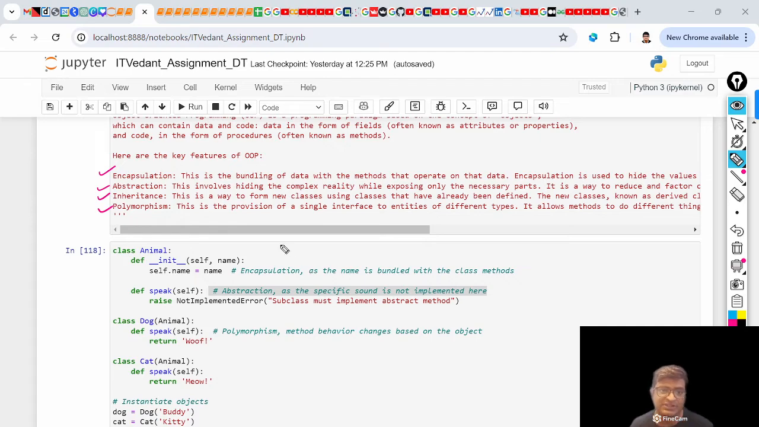So what is encapsulation? Encapsulation is nothing but bundling the data with the methods that operate on that data. For example, here I have a constructor and we have initiated this class, and I have an attribute. This name is bundled under the class itself. In this case, this is a public attribute. So this is encapsulated, or bundled under the class itself. That's why it is called encapsulation. I hope it is clear.